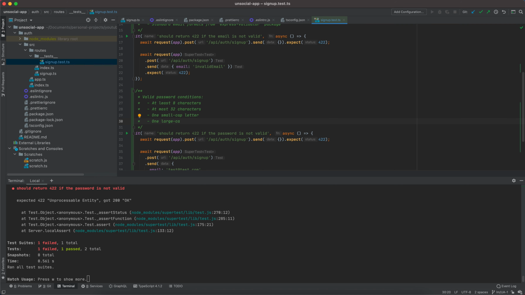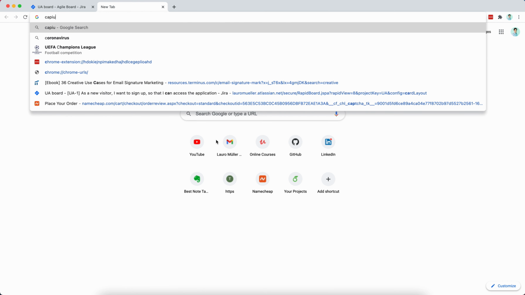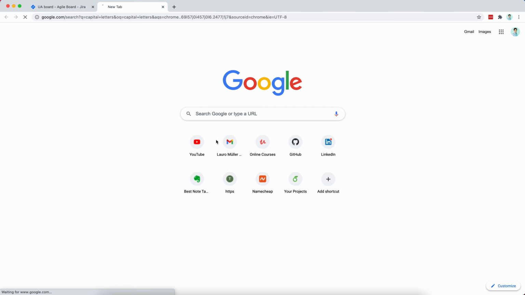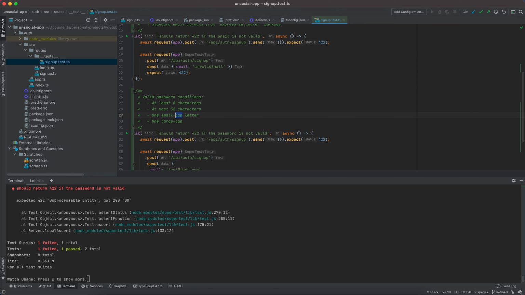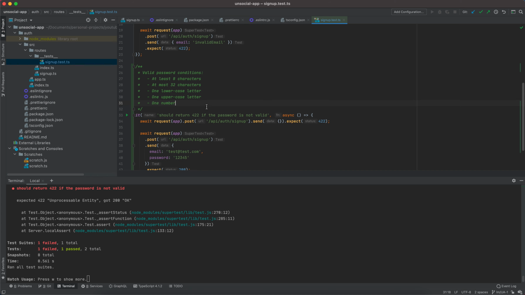Well, let's call it one capital letter, right? Letter case, uppercase and lowercase. That's the word I was looking for. One lowercase letter, one uppercase letter, right? So we will have maybe one number as well, right? One number. Okay, so these are a lot of conditions, right?